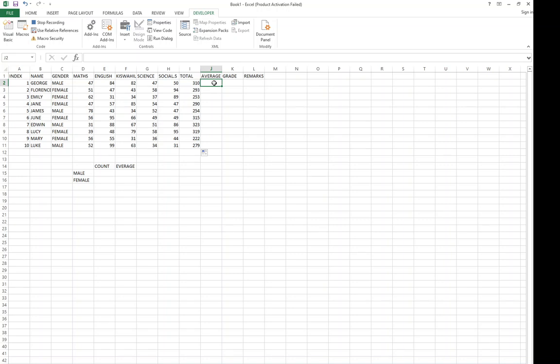We all know what average is. Average is you do a summation and divide by the number of items that are there. So if you come and say average of the total, it will give you a result, but that result will not be the correct one. So I'll say equal sign AVERAGE.